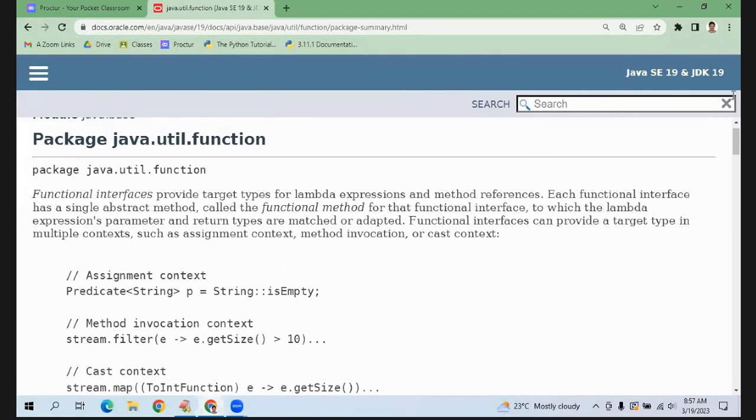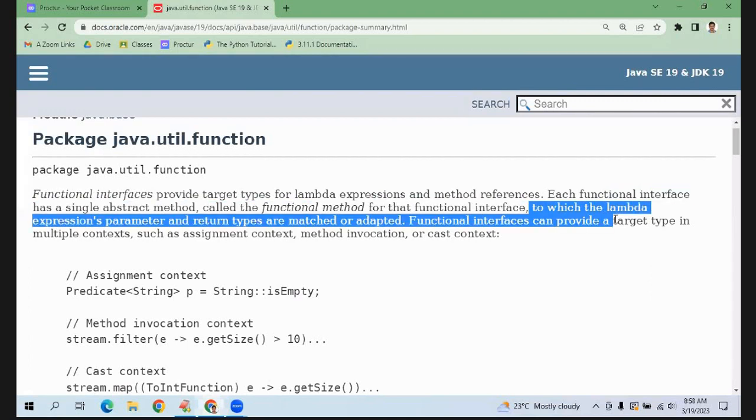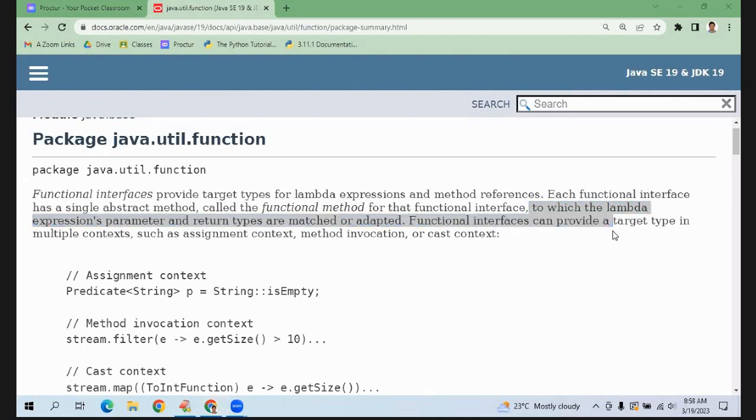And now please read these points. Why do we have 43 functional interfaces? Let us try to understand. Each functional interface has a single abstract method called the functional method. For that functional interface, the lambda expression's parameter and return types are matched or adapted to it. Functional interfaces can provide target types in multiple contexts such as assignment context, method invocation context, or casting context.